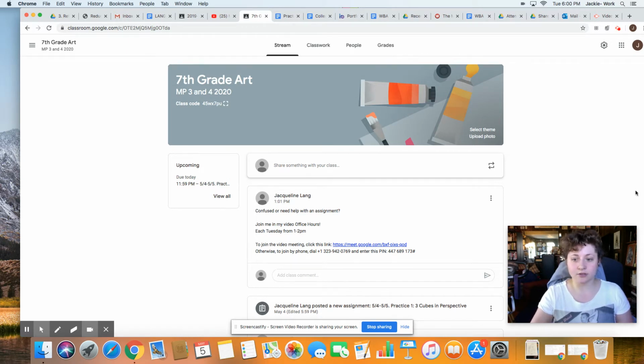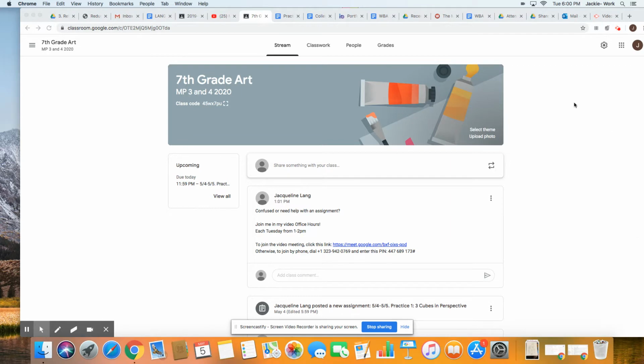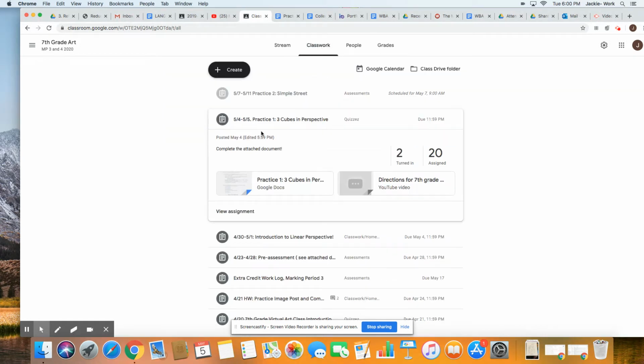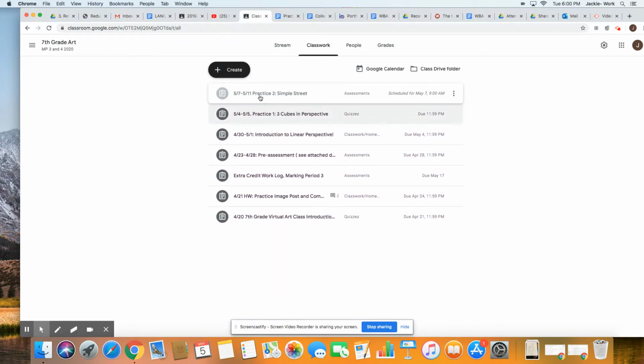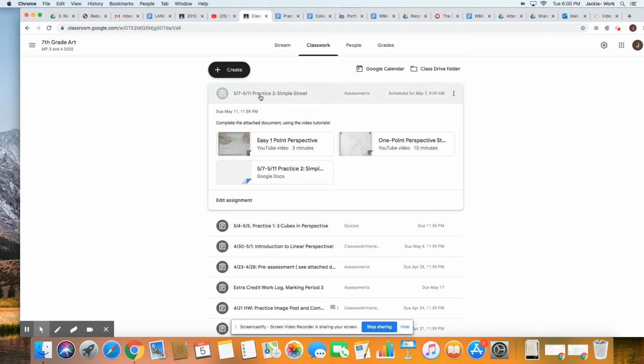So I'm going to hide my face at this point. There's one assignment that is due later today. That is the one here. It's their first practice in perspective where you just have to draw 3 cubes. Later this week, you're going to see this practice show up. This won't be live for you to access until Thursday, and I will go over it with everyone in class on Friday, but you can also watch this video if you want to start it ahead of time.